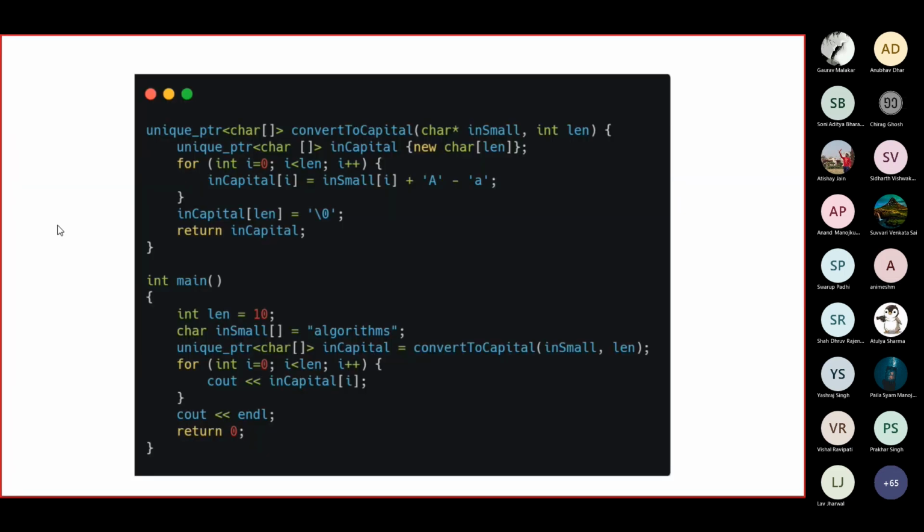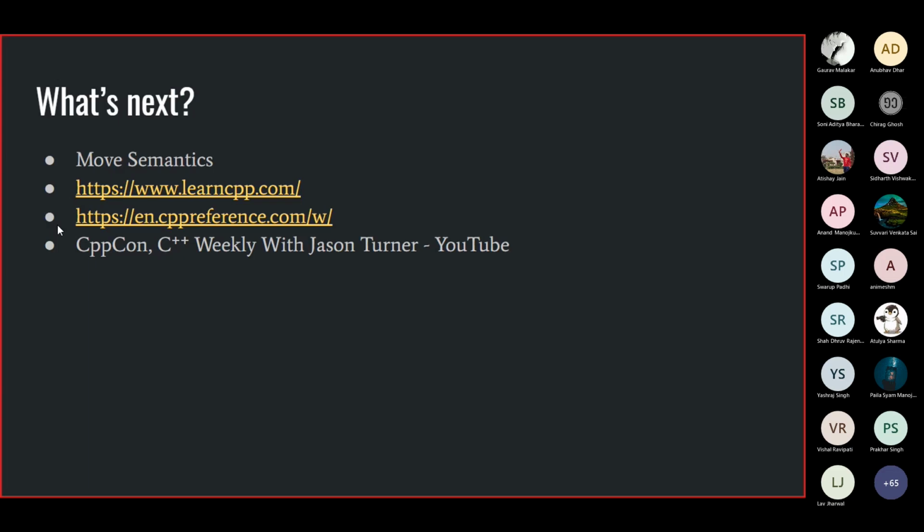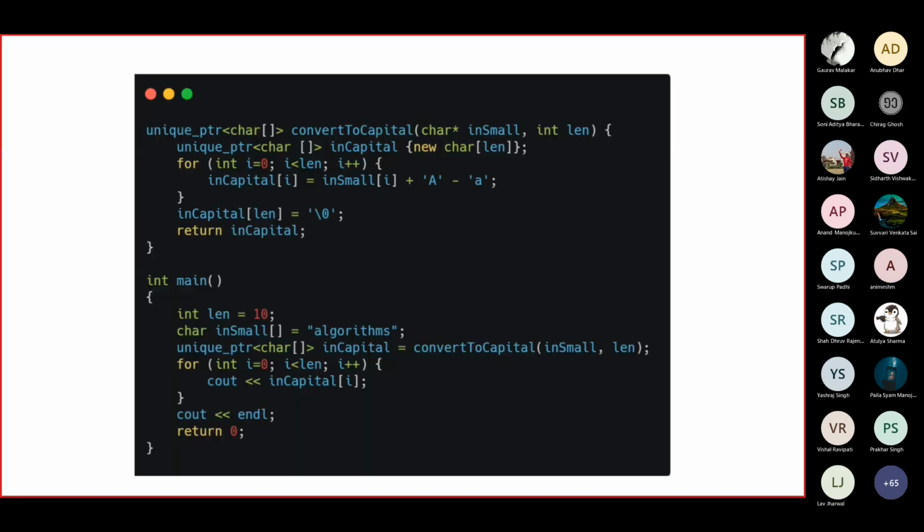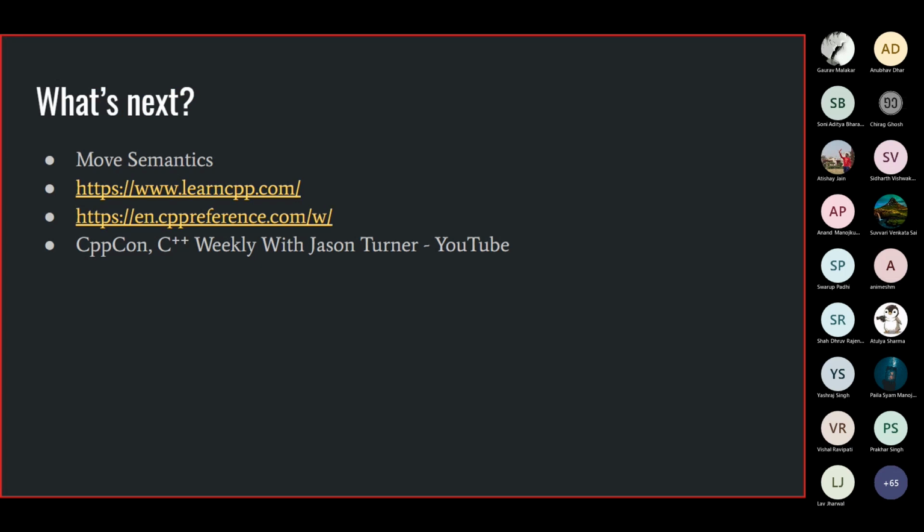The continuation of this topic would be move semantics. If you study more about move semantics, you'll understand how different things are actually done. And that would be it from my side.